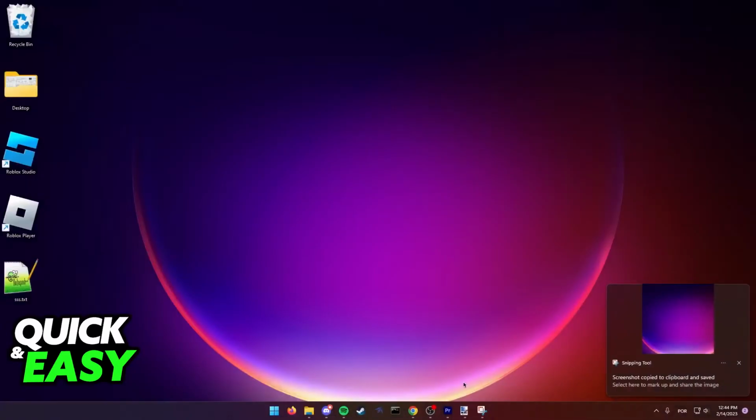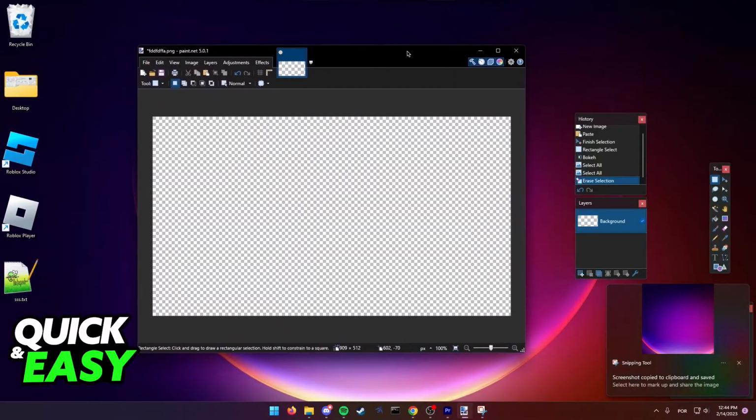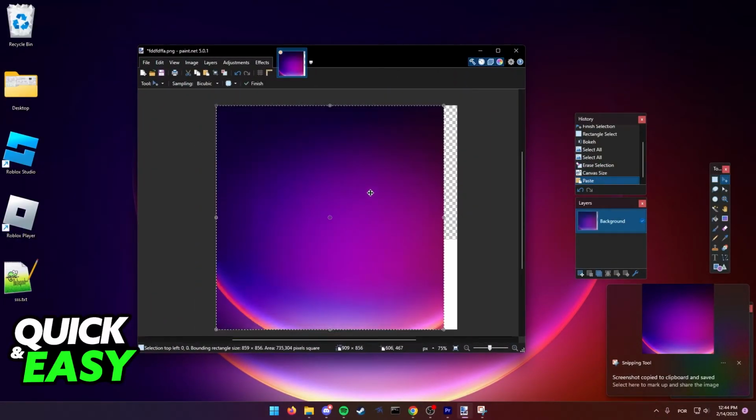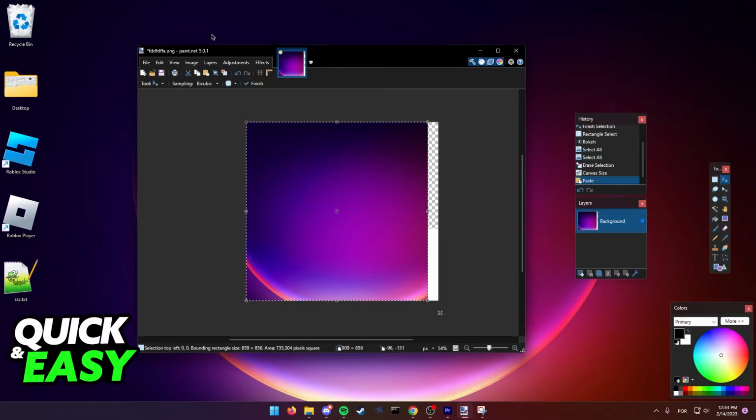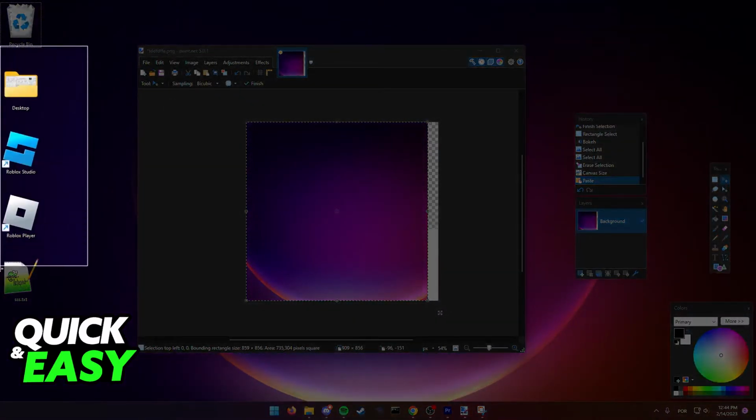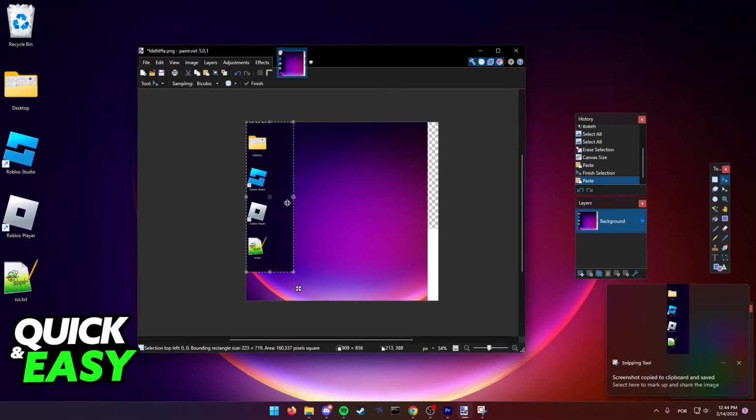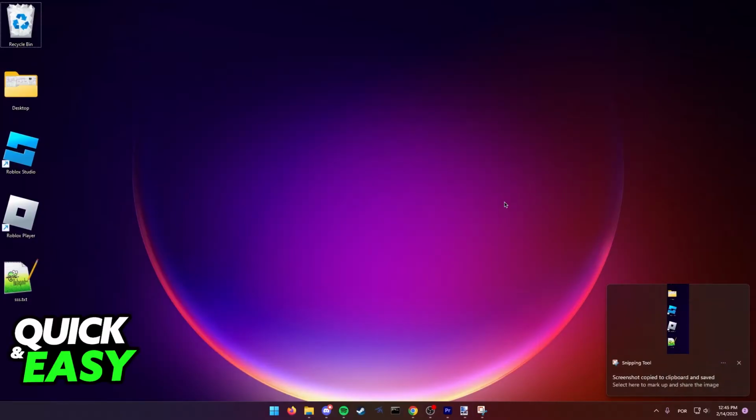After you take your screenshot, you can just open up anywhere you want to paste it and press Ctrl V. And as you can see, the part of the home screen we took a screenshot of is going to get pasted in here.